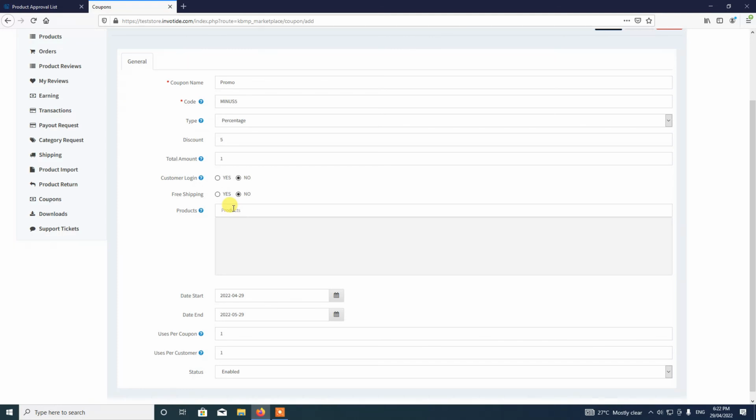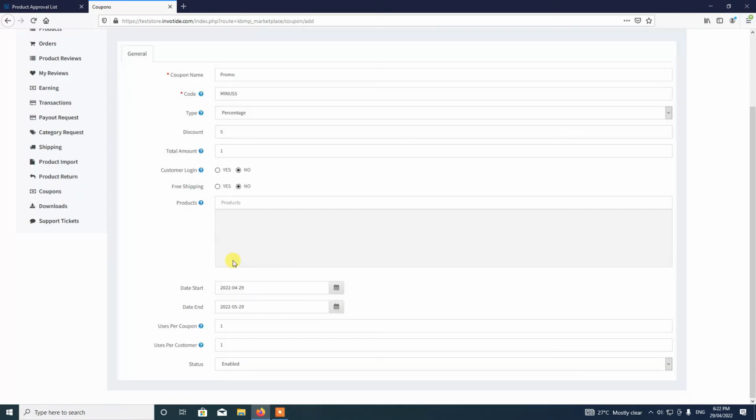You can also restrict this coupon code to be active only for some selected products using this option, but we'll leave this blank so that the discount can be applied to all the products you have in the marketplace. Here we can restrict the start and end dates. We leave the start date as today. For the end date, we make it the 10th of June. What this means is that this coupon will no longer be valid after this date.